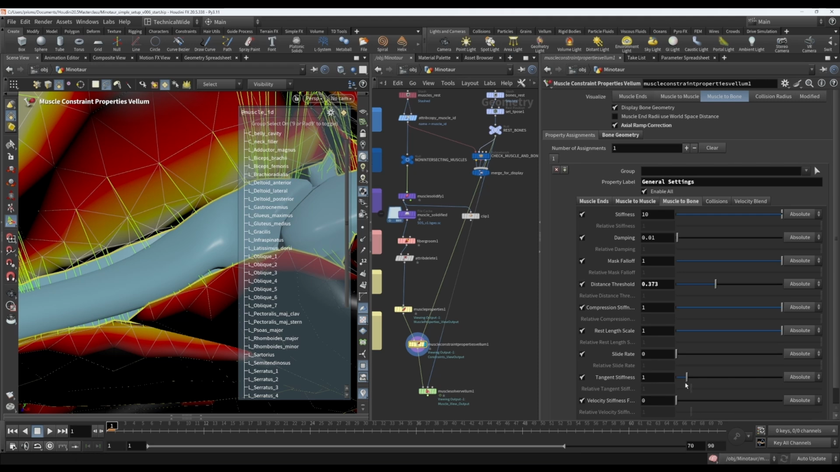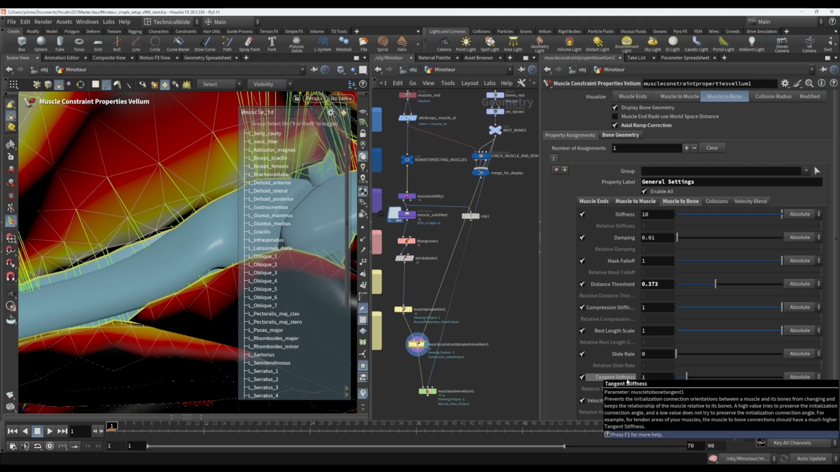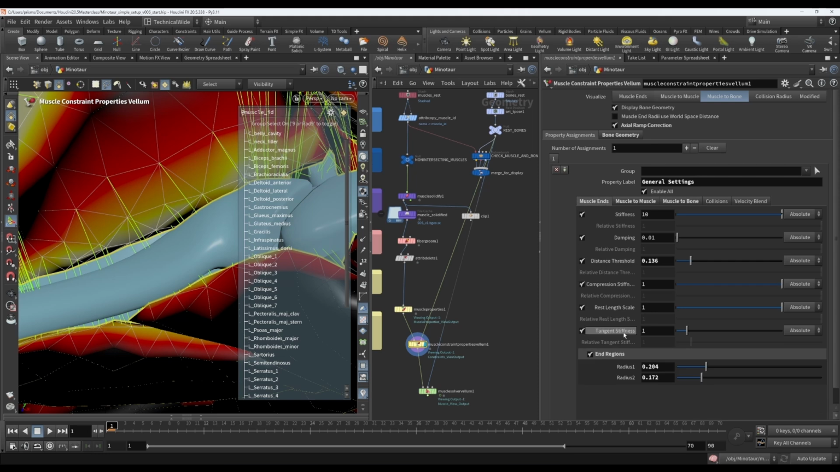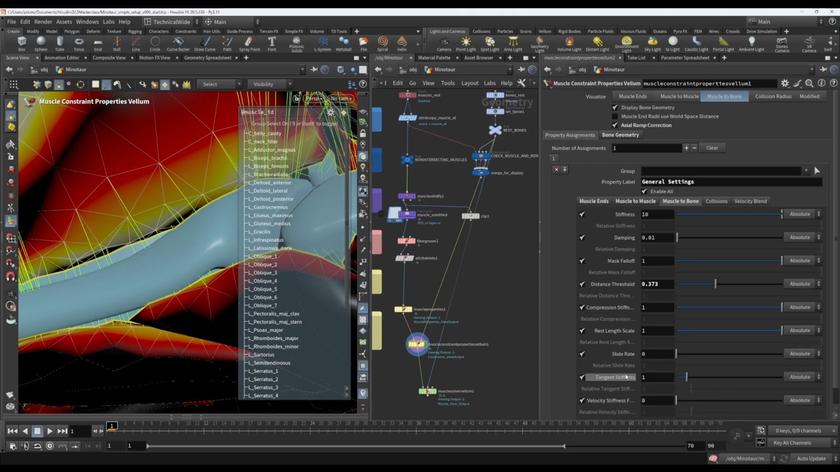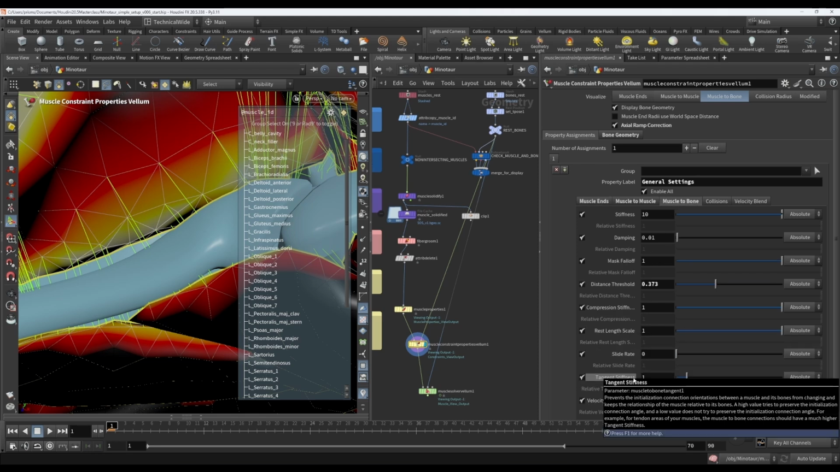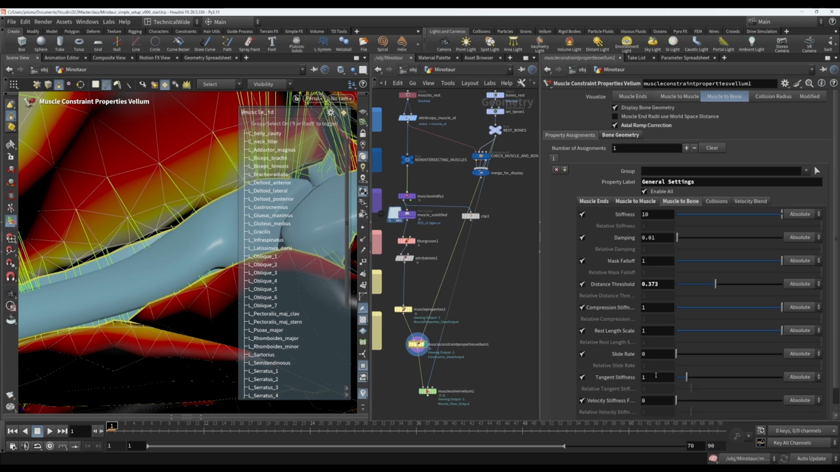The tangent stiffness is basically doing the same thing as in the muscle ends, only because it's affecting a larger area of the bone instead of just the muscle ends, it might possibly give some strange behavior, because I believe it is designed more to control for weird orientation or flipping issues on the ends of the muscles. So you might find that you get better results by reducing this tangent stiffness, but I'm not 100% sure.